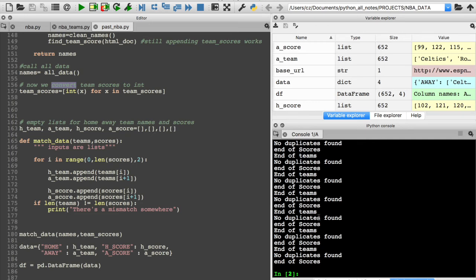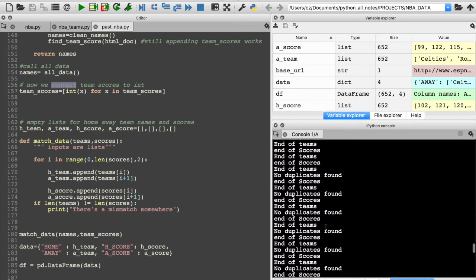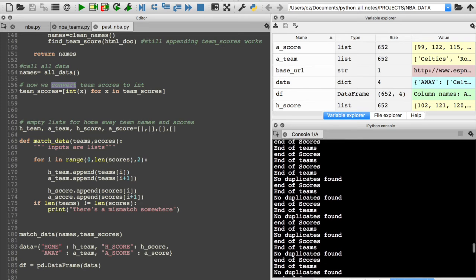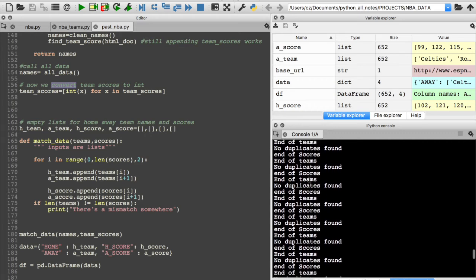All right, ran that function. It took about a minute or two. You could see no duplicates found most of the time. You could see here there were some bugs that popped up, so there was no duplicate found, or that didn't print out here because it was taking care of that for us. So it's a good way to kind of debug.